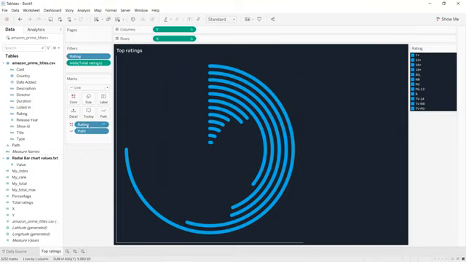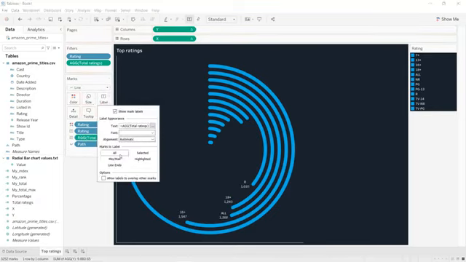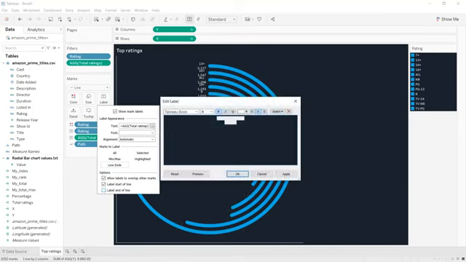We press Ctrl key, we drag and drop rating into label. Same thing, total ratings into the label. We click on label, line ends. We don't want label end of line. We click on the text and we put it in this format. Apply OK.